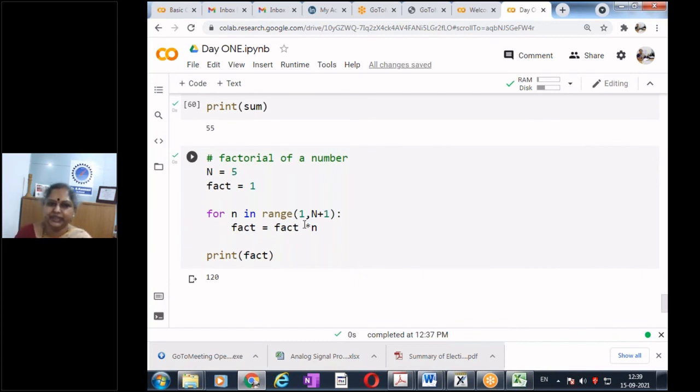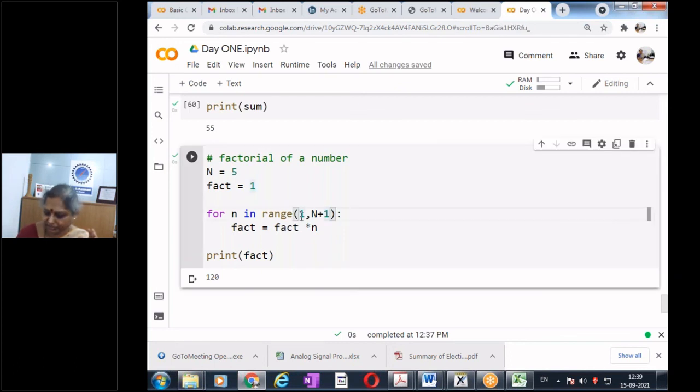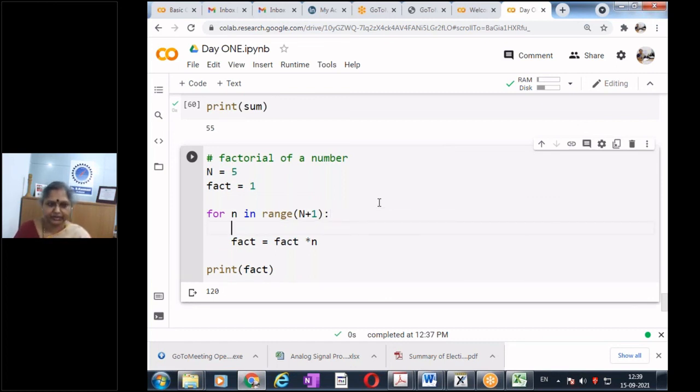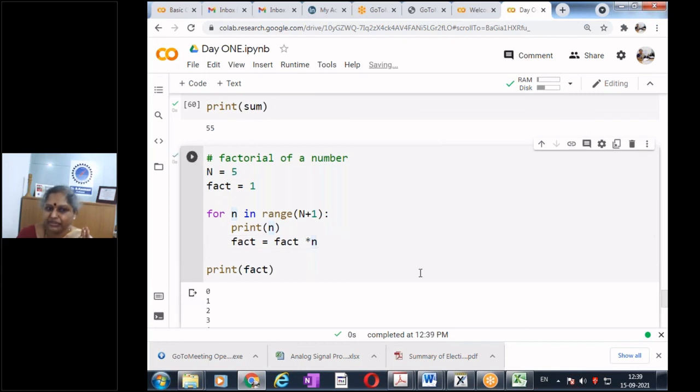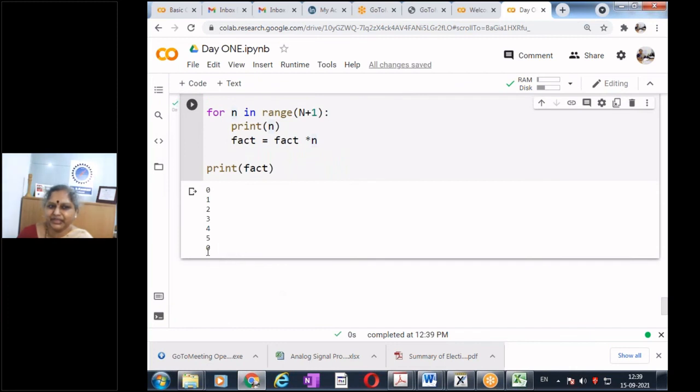See, what I am doing is, if I simply type n+1, what is factorial? I need to multiply 1 into 2 into 3 into 4 into 5. Let me put a print n before that. Now what will happen if I do this? I will not get an error. The program will run. But what is my answer? My answer is 0. Why did this happen?